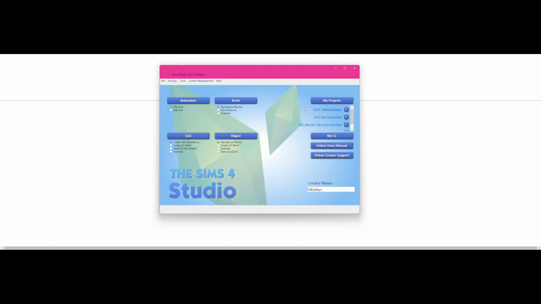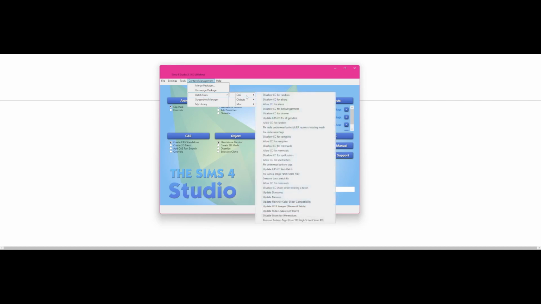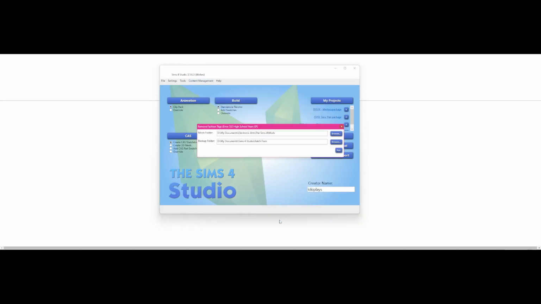So what you do after you have Sims 4 Studio installed and you're ready to run the batch fix, just go ahead and click on Content Management, go down to Batch Fixes, over here to Cast, and I apologize for my shouty cat if you can hear him, and then scroll all the way to the bottom and remove fashion tags, error 532 high school years.